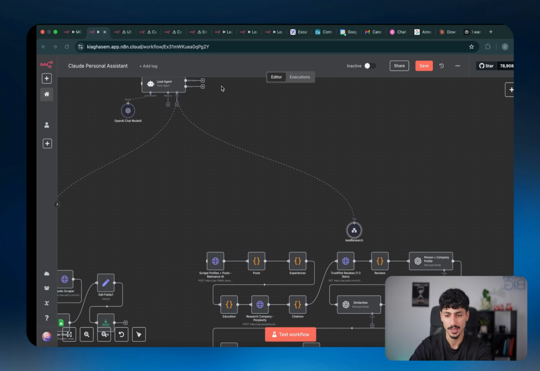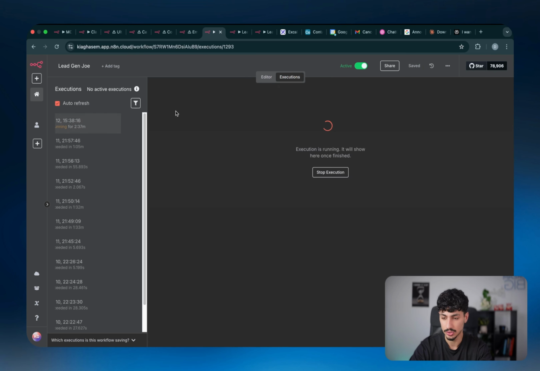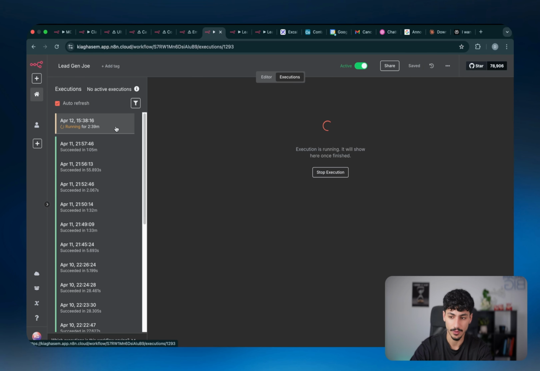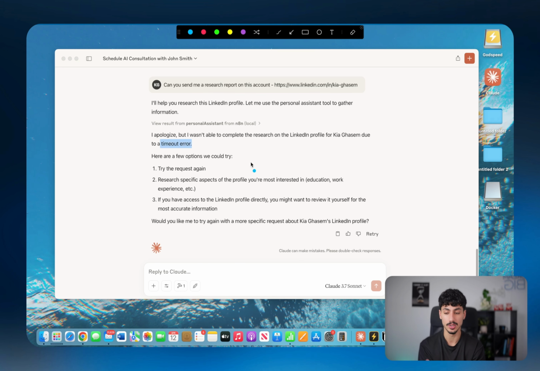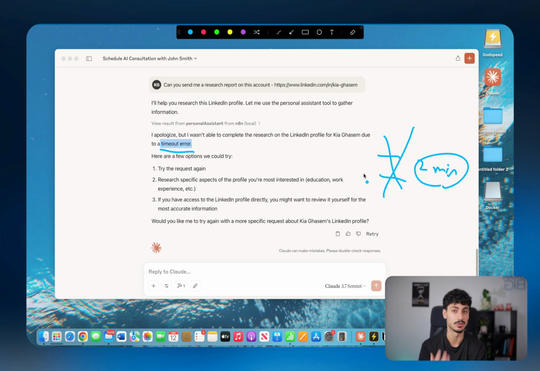So if I come back here and I go to Lead Gen Joe, you can see that the workflow for Lead Gen Joe is still running. 2 minutes and 40 seconds ago it started running, and now it's still running. But Claude currently has a timeout threshold that it probably waits, let's say 2 minutes. And if it doesn't receive a response back in that 2-minute time frame, it's just going to say it didn't work, and it's going to stop trying to talk to the MCP server.